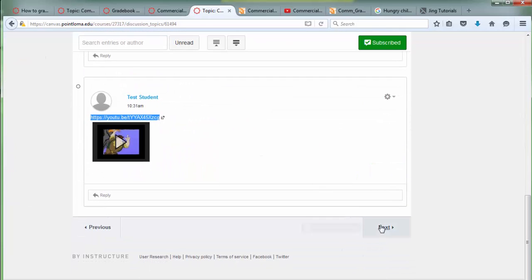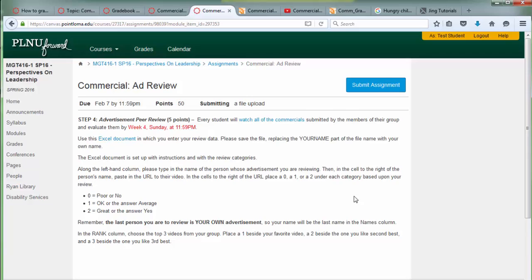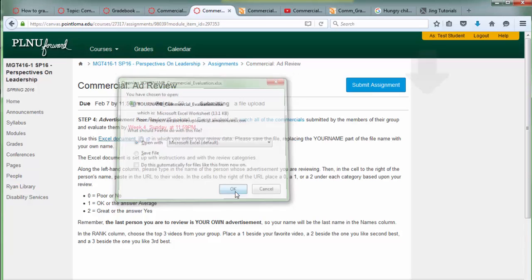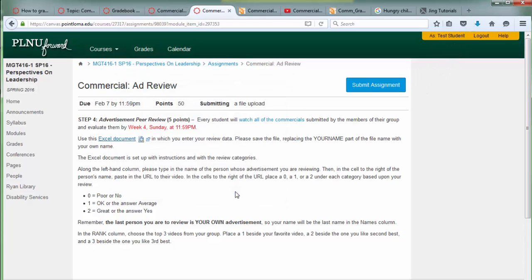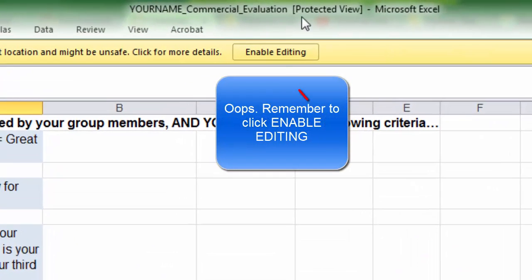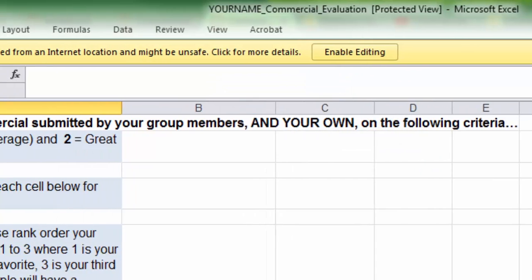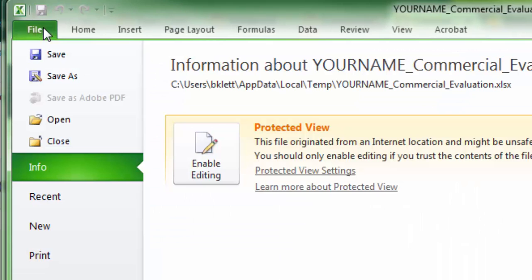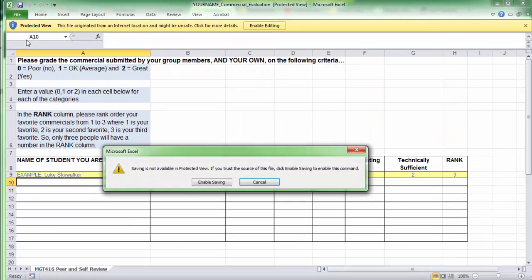And then when it's time, you will go into the commercial ad review area. And here you're going to download this Excel spreadsheet. So you'll download it, just click on it and open it. And it looks like this. So the first instruction is to change the name of this file and put your name at the very top. So to do that, you click File, Save As.